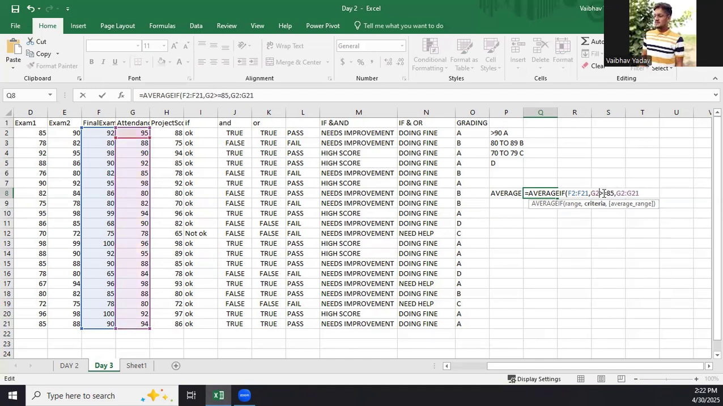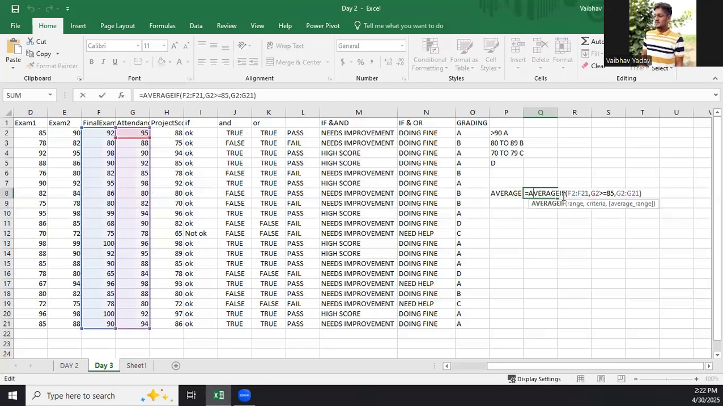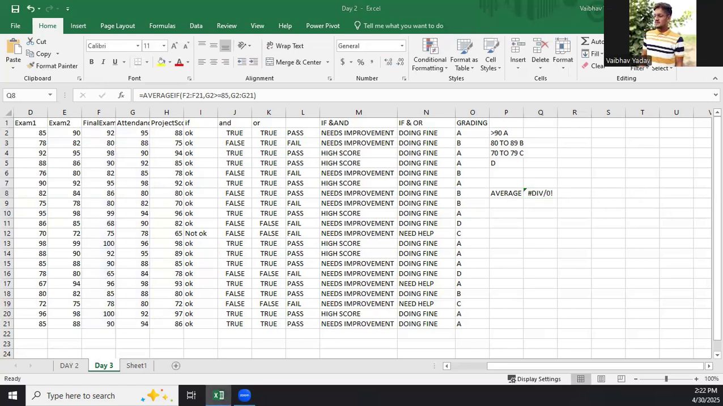Is it okay? Is it understandable? Here I get a division error. Can anyone tell me why we got this? Anyone, please? Yes, anyone? I want to hear the answer. Can anyone tell me why we got that?